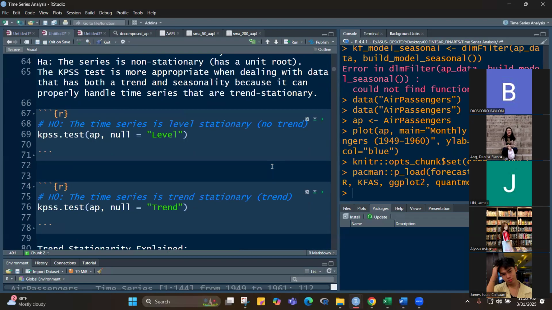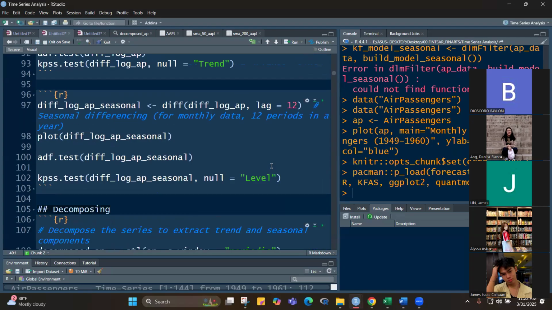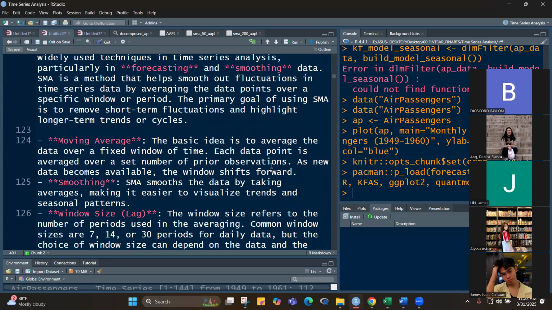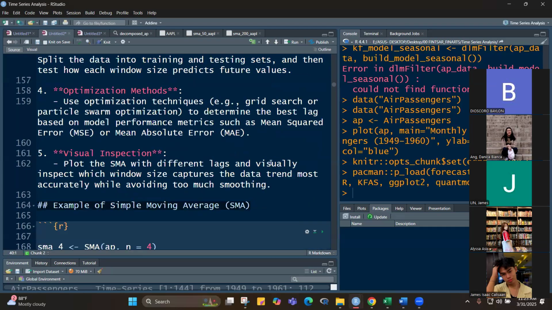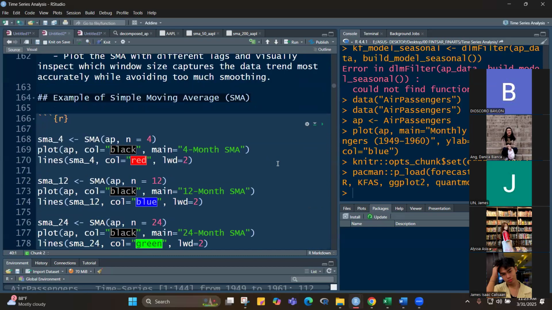Have you loaded them, class? Feedback, please, class. Okay, thank you. All right, so this is just a quick review because I want us to reach, hopefully, up to the Kalman filter.